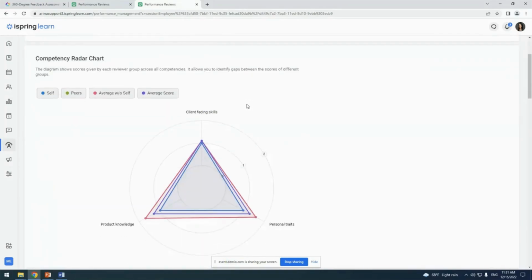The next is the competency radar. This one shows all information from the competence summary as an interactive diagram. The colored graphs will help you compare the reviewer scores and provide an overall picture of the survey results. Here we can see that Kate is leaning toward personal traits and product knowledge. So she is low in client-facing skills, and she is good at personal traits and good at product knowledge.